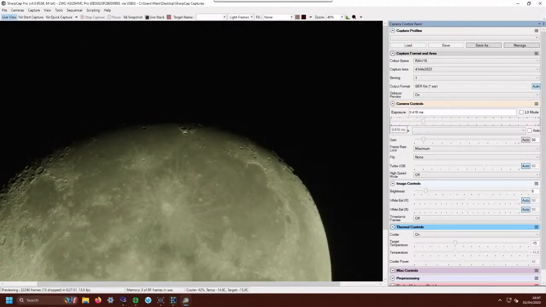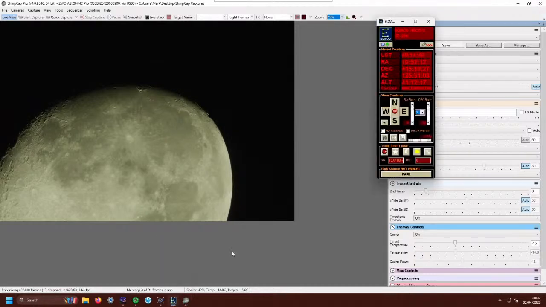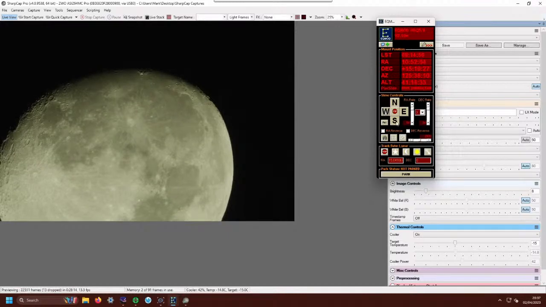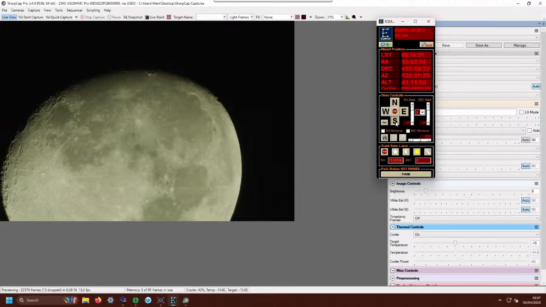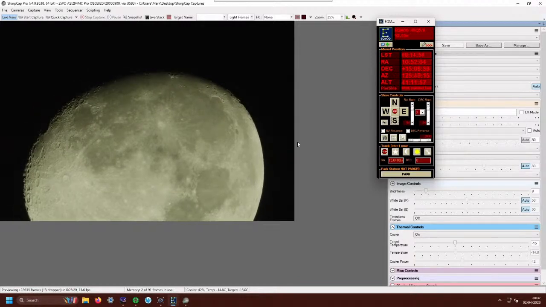If I zoom out a bit, we'll get the full view of what it can see. So this is the frame of the Moon that we see in this particular view. I'm tracking the Moon at lunar rate, but for some reason it's not tracking it perfectly. So from time to time I have to go in and manually correct it.